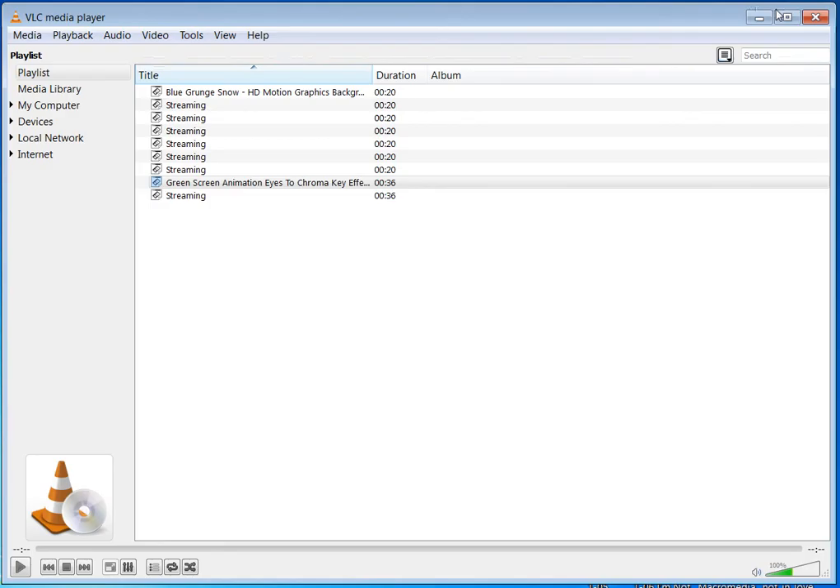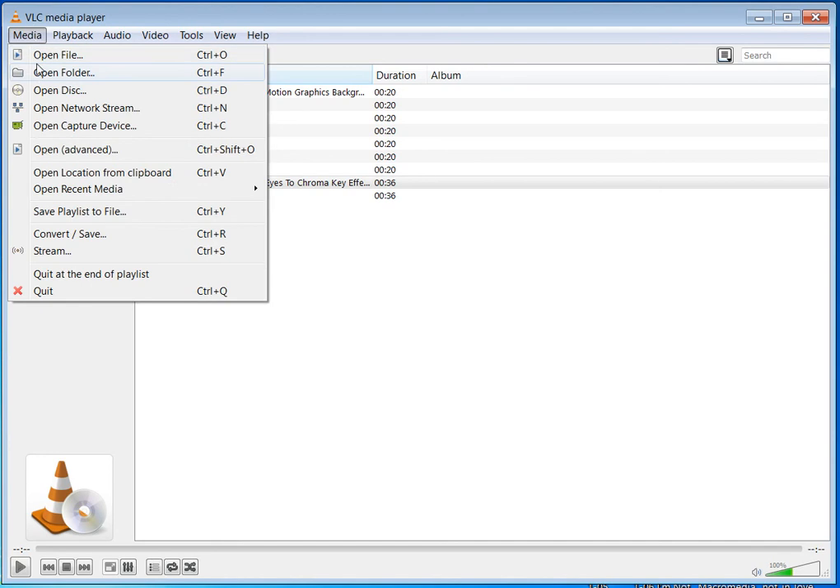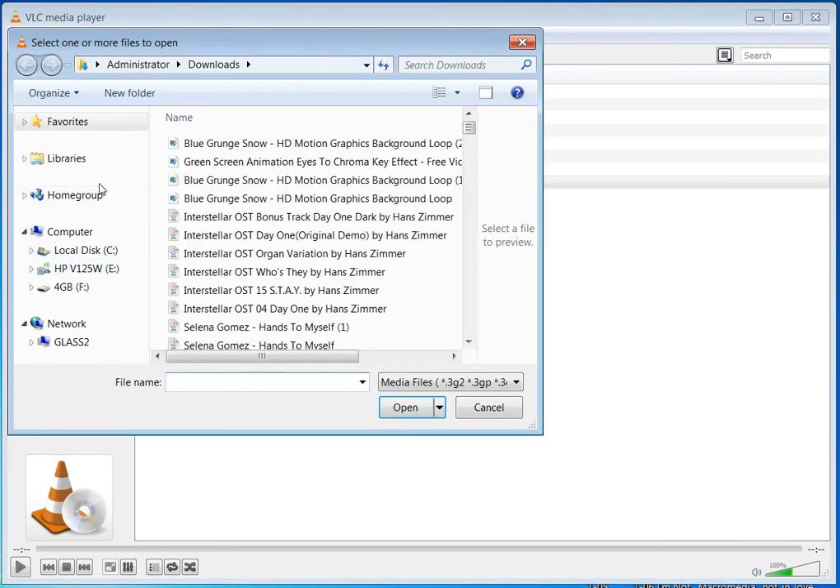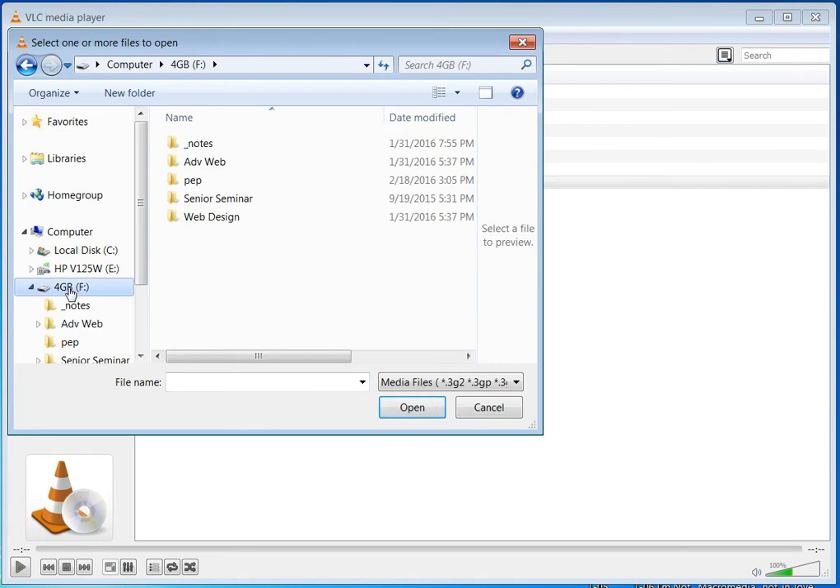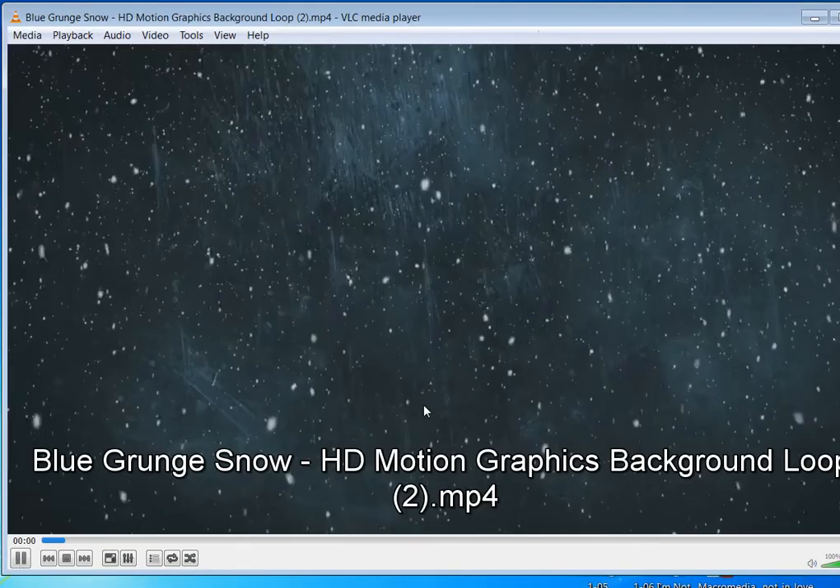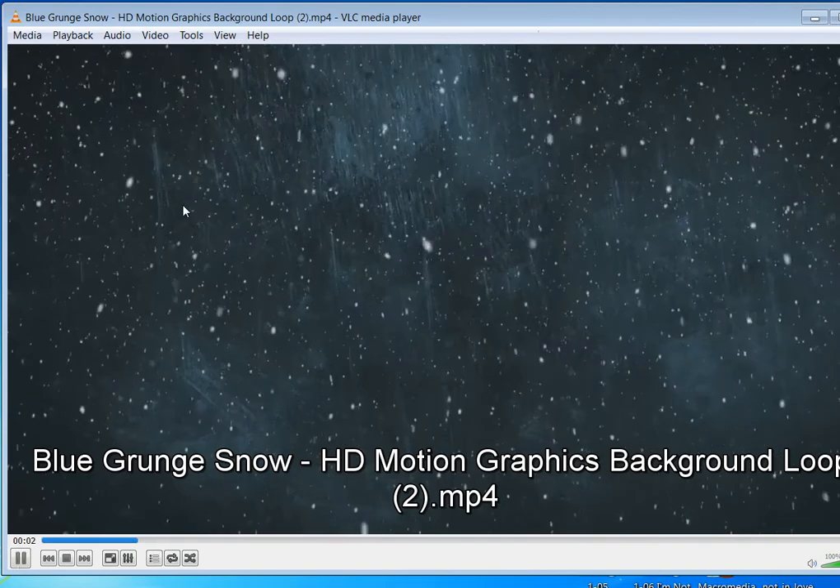Now, all that, I'm going to come back to VLC. Now I know where that file is. Open file. I can get to it a lot easier than going through all that craziness. And I'm just going to go into my H drive, or my pretend H drive. You go into your real H drive. Advanced Web, Video, Chroma key, there it is. So I'm going to open this file up. Boom, it played. It's playing, it looks good.